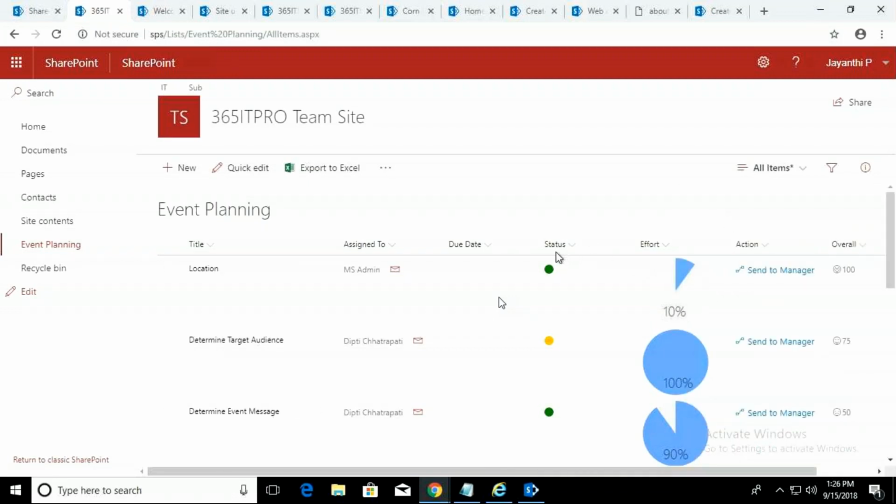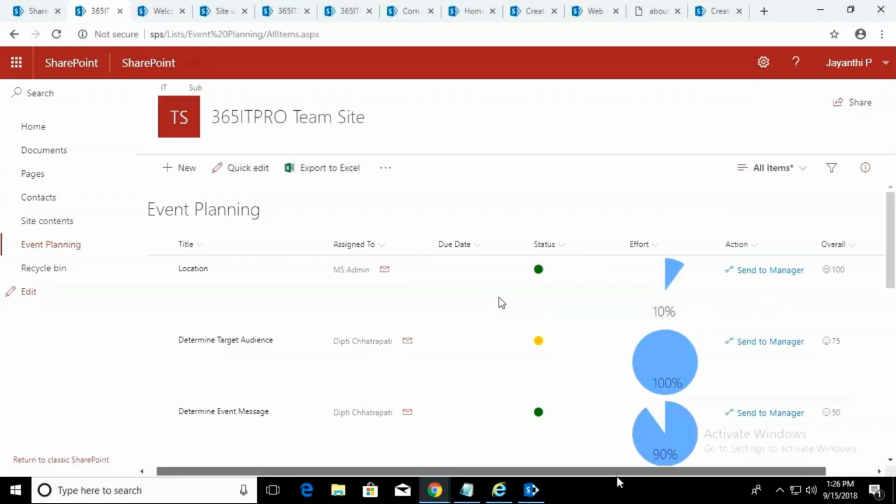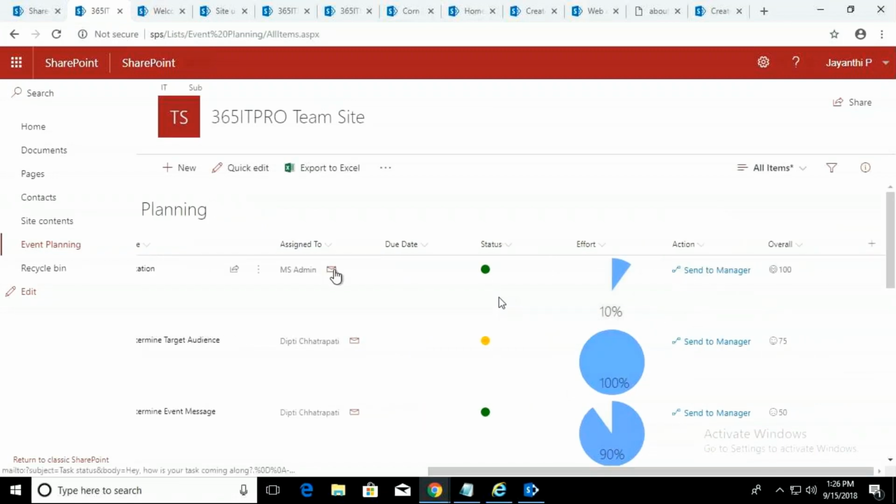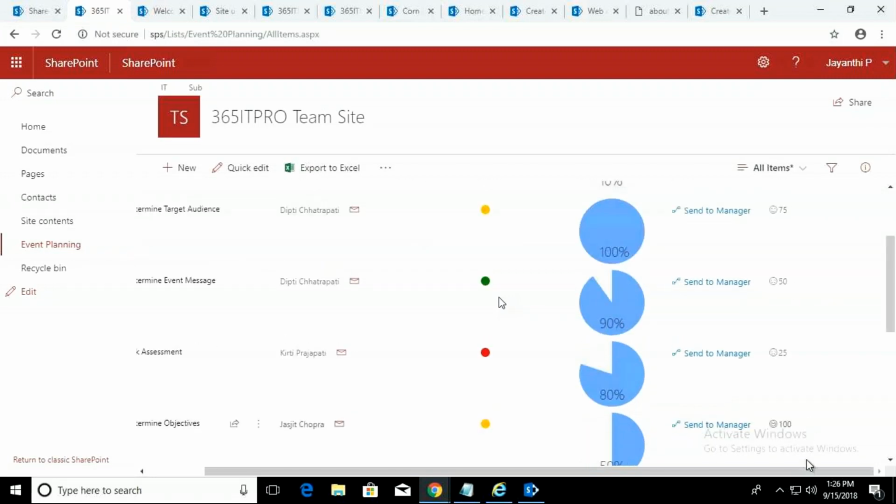You can do a pie chart. You can make the status column a different color, and when you click on the email box, it will take you directly to the email. You can send to a manager. You can write some flow over here, and you can do some number formatting. That is all you can do with a SharePoint list.